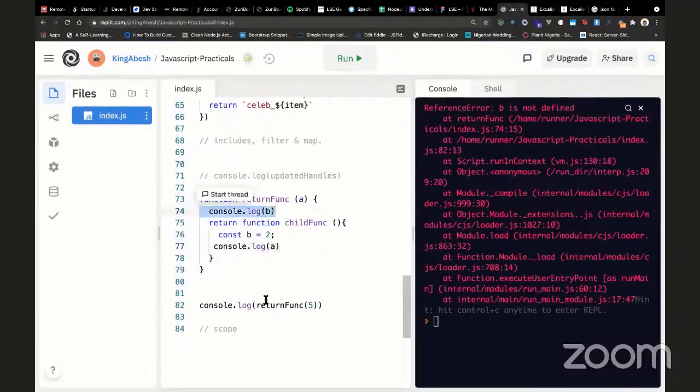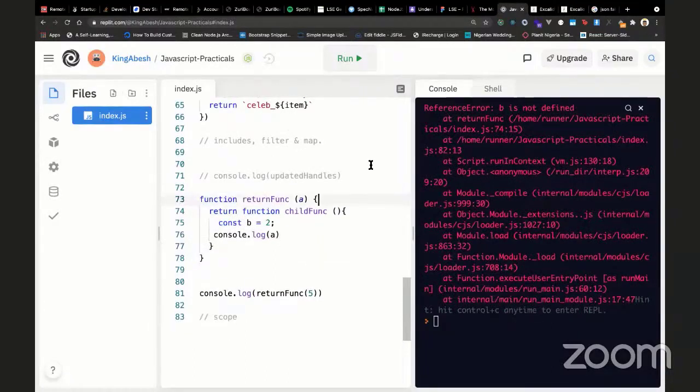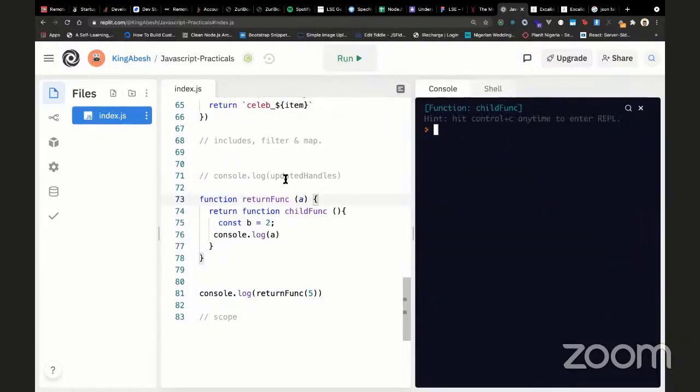Let me just return this. So what do you think is going to happen on this? What is going to return? It's going to return another function, a child function. But you know what? Let's not just call this function directly. Let me just do this and call it form. I'll just call it form, and then I'll call it like this.